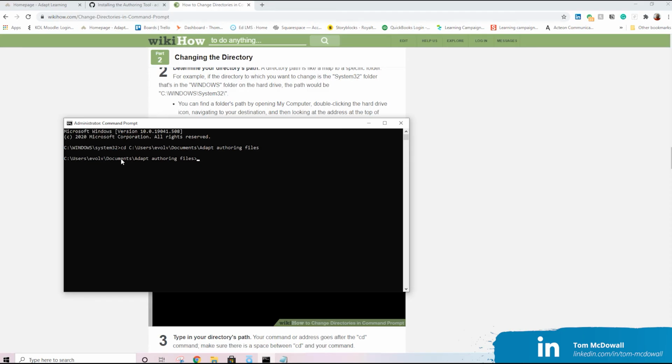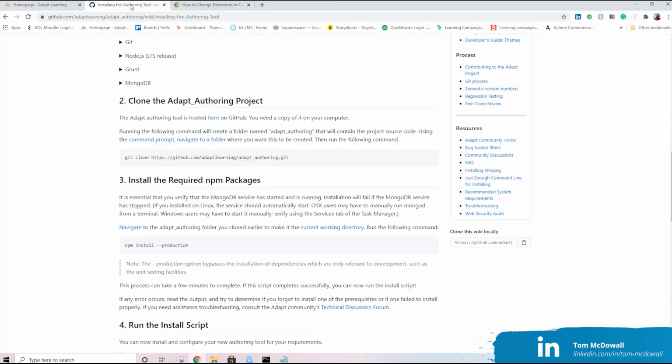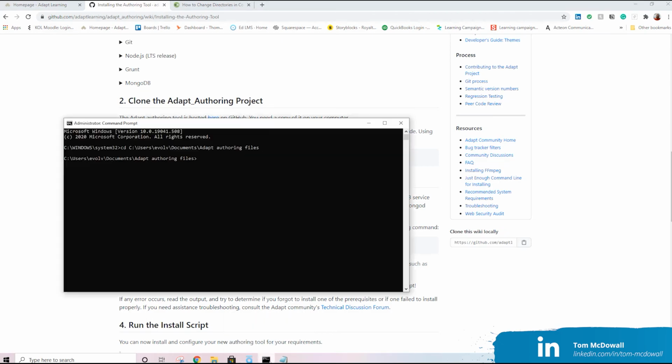We're now ready to clone the Adapt Authoring project, so we can just copy the instructions straight from GitHub, paste it in, and hit enter. You can see this is now copying all the most up-to-date versions of the files straight to the folder we've just created on the computer.